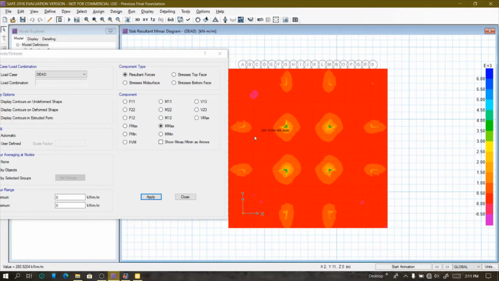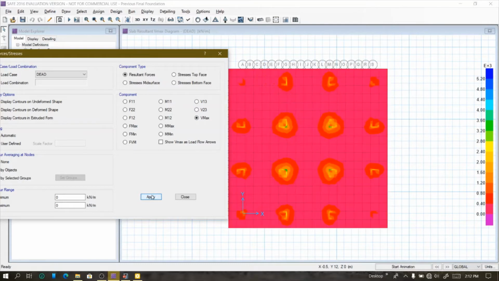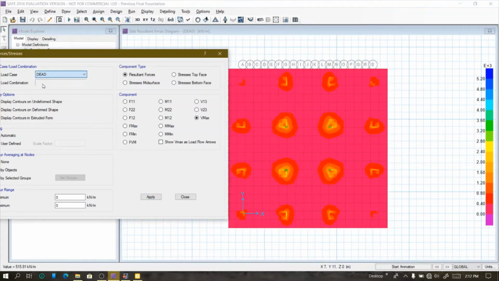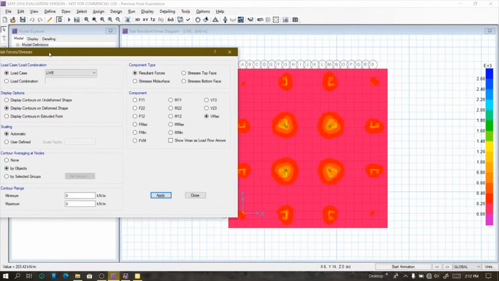In the same way, we can go for the shear force for the dead load, the maximum shear force for the dead load, for the live load, and also for a different combination of loads all together.